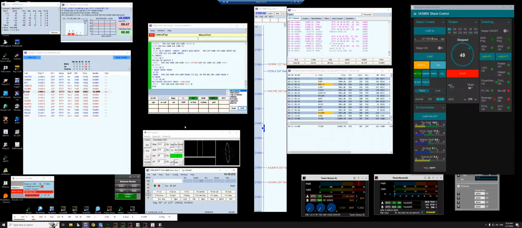By the way, I saw him spotted here a few minutes ago, so he's on 15 meters, which is sort of cool. And 73, Mike, VI3MW.